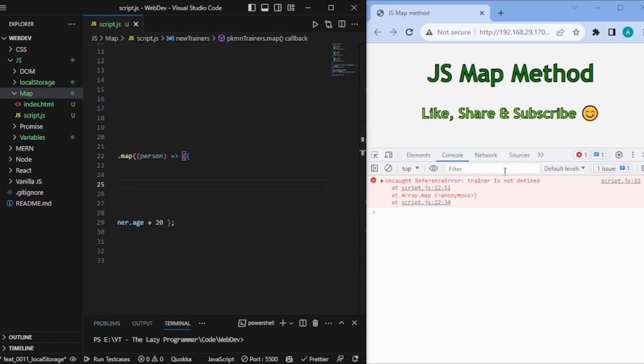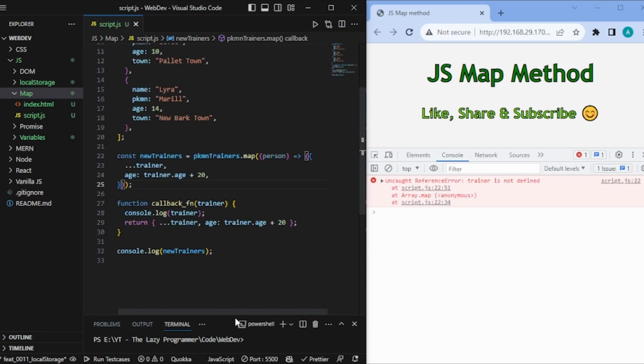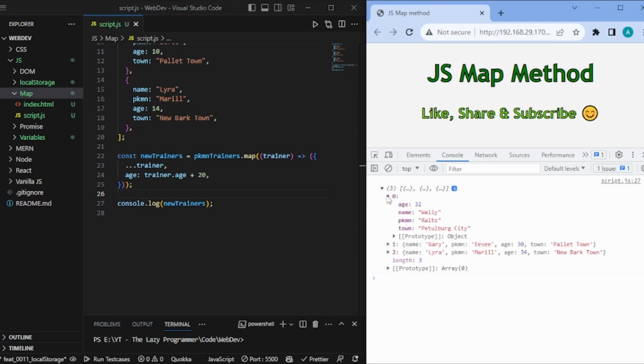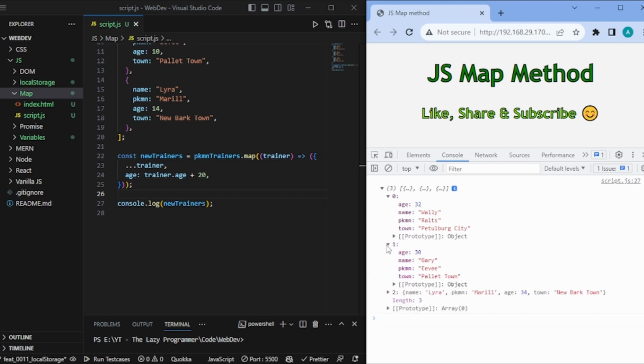Now there is an issue, and that is trainer is not defined because we have changed trainer to person. So now I have to put person everywhere, or we can simply change this to trainer, and we can remove this function. And now we will see our new array, the new trainers, where everybody's age has been increased by 20. So this is how the map method works in brief.